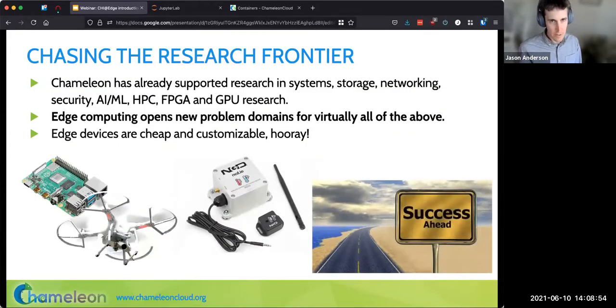One of the challenges that we have is that we're always chasing the research frontier. Whenever there are new capabilities or new emerging problems, we're always trying to be there with support for that type of research. In the past, we've supported research in lots of aspects of computer science, system storage, networking, AI. We have a lot of GPUs that we bought and integrated. But now edge computing is really cracking open a lot of interesting problem domains and research areas for all of the above. And the cool thing is that the edge devices are really cheap and customizable for the most part.